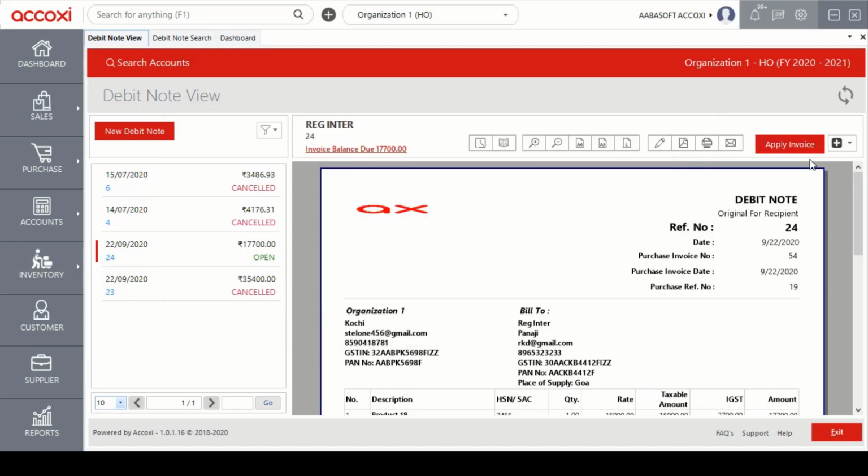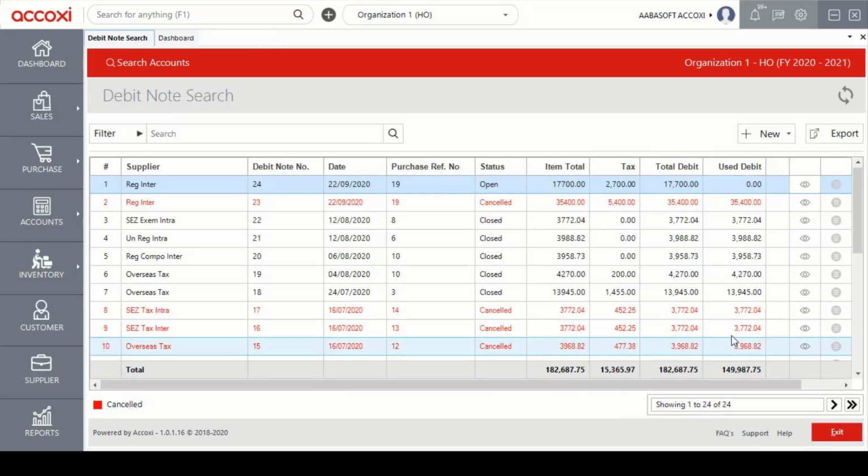Next to the apply invoice is more options. More options include refund and cancel option. If the user wants to record a refund with this debit note, then it can be done by using this option. The second one is the cancel option. If the user wants to cancel the debit note form, then it can be cancelled by using this option. Here we have an exit option. When clicking on the exit option, it redirects to the debit note search page. So these are the details included in the debit note form.